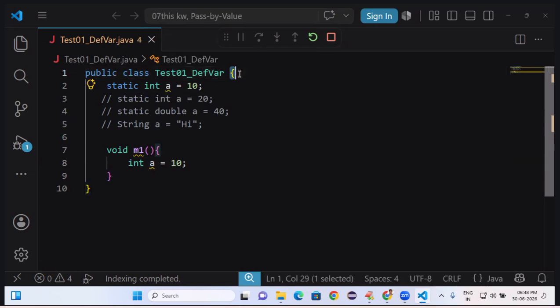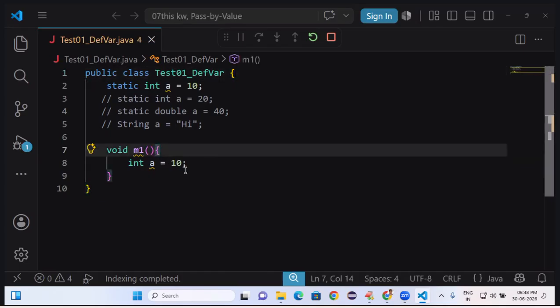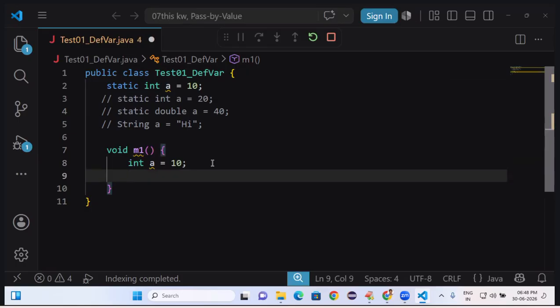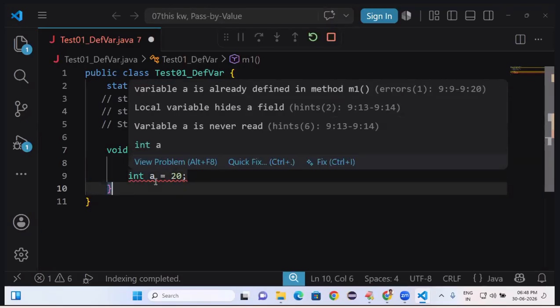Okay, in the same scope. This is class scope and this is method scope. If I create in a different scope, there is no error. Observe now, I am creating variable int a equal to 20, where I created in the same method with the same name. Now this variable is considered as what? Duplicate variable. Variable a is already defined in the method m1.